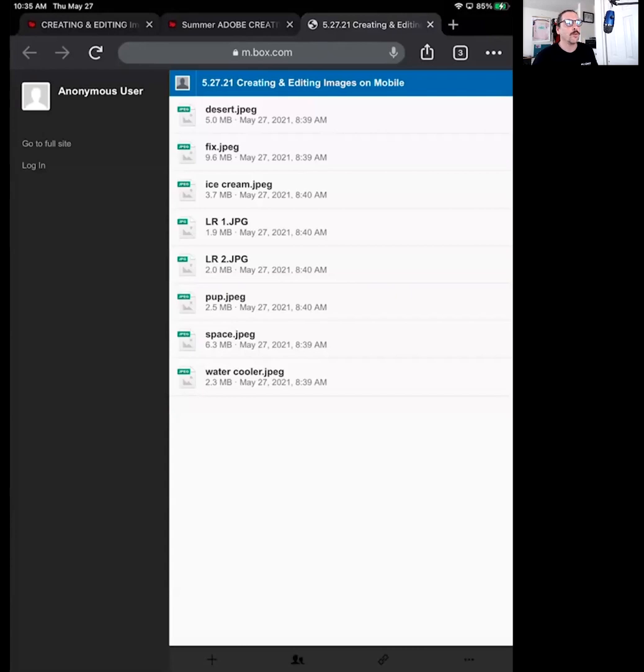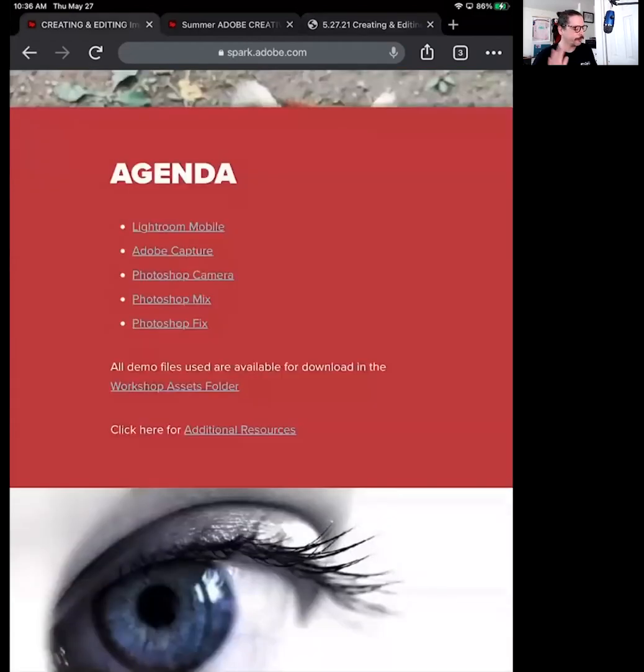So this workshop is creating and editing images on your mobile device. And what this is about is unlocking the potential of the camera on your phone or iPad, tablet, excuse me, and seeing how you can create pretty nice, high quality images all in one go. There are a few apps, but we're going to explore these 5 apps: Lightroom Mobile, Adobe Capture, Photoshop Camera, and Photoshop Mix and Fix.